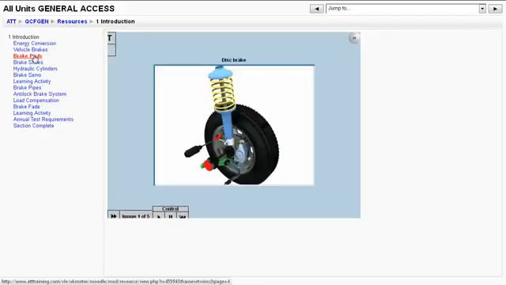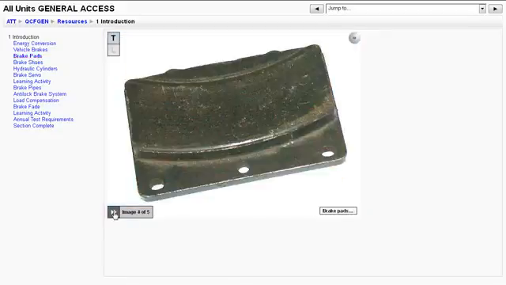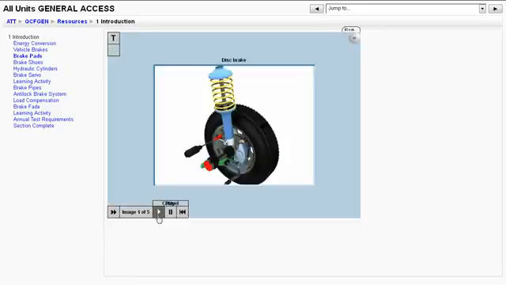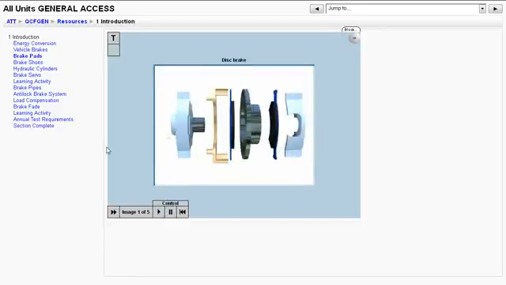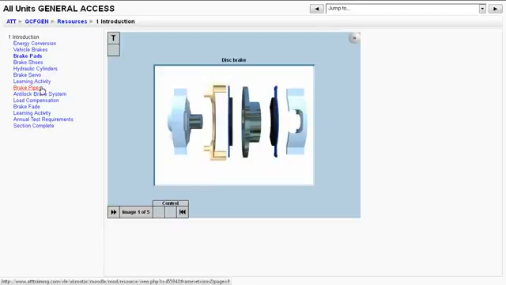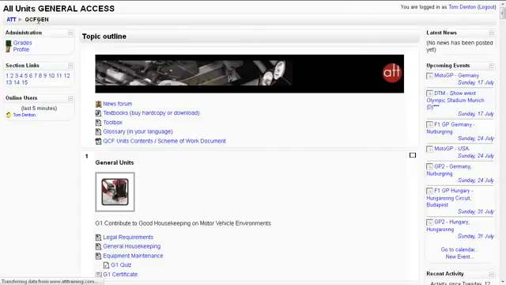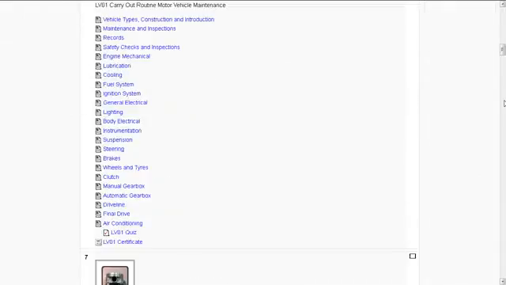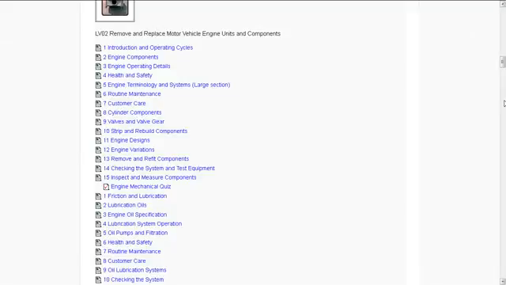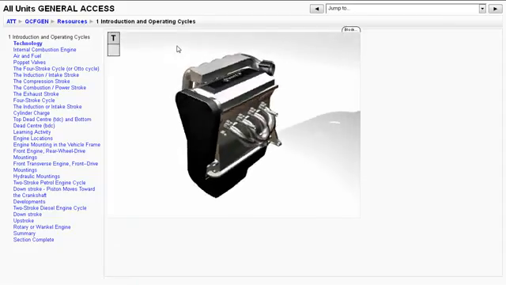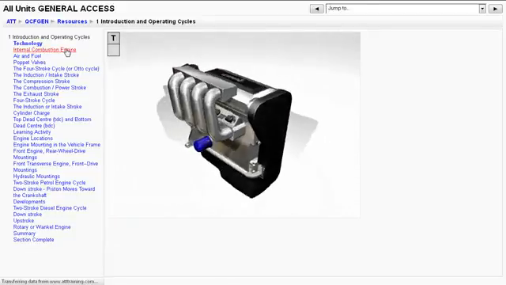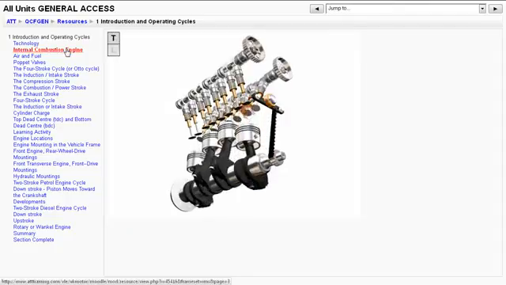I'll just go on to this one on brake pads. You can see we can scroll through different images in this case, and you can run a simple animation and so on. Okay, so a nice easy way to work through the system like that. I can just now jump back to the course from there. And I can scroll down and choose whichever particular one I want to look at, like Introduction and Operating Cycles on an engine, and go onto that screen, for example. That shows a nice video.